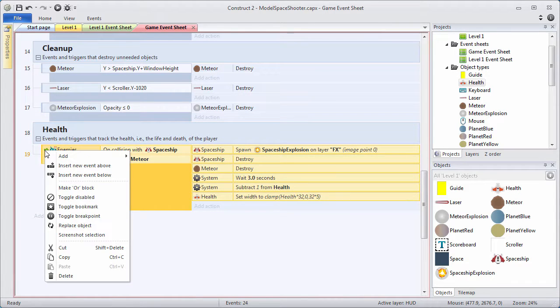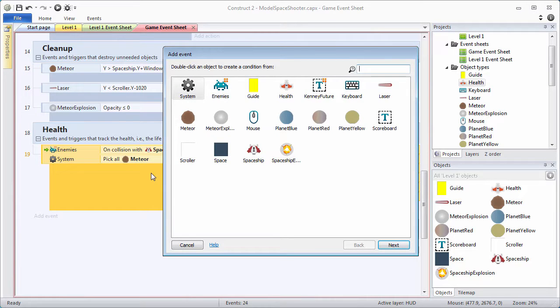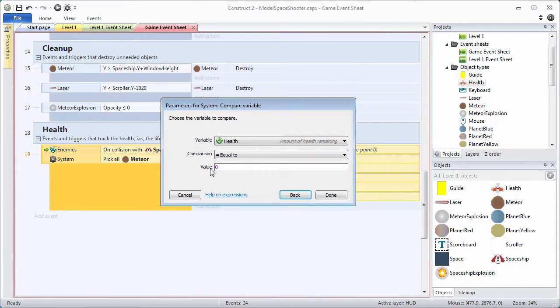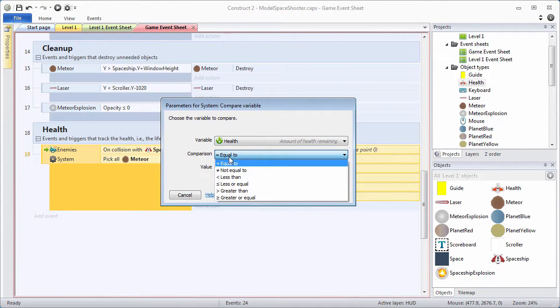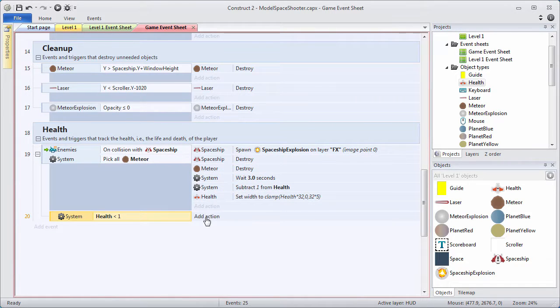We're going to use this global health variable we added to determine whether the game is over as well. So we're going to add a sub-event to this enemies on collision with spaceship event. Right-click, add sub-event, and we're going to compare, using system, compare variable, whether health is less than 1. If health is less than 1, then the game is over and we need to restart the game.